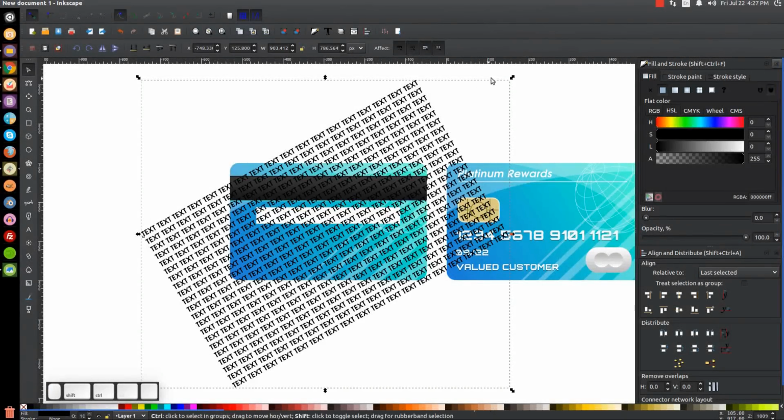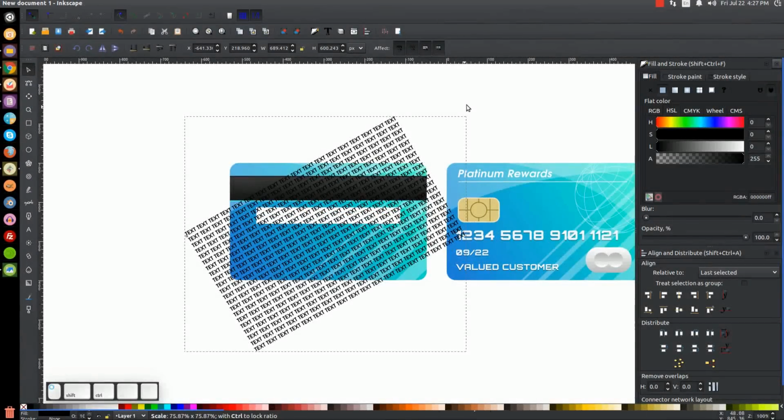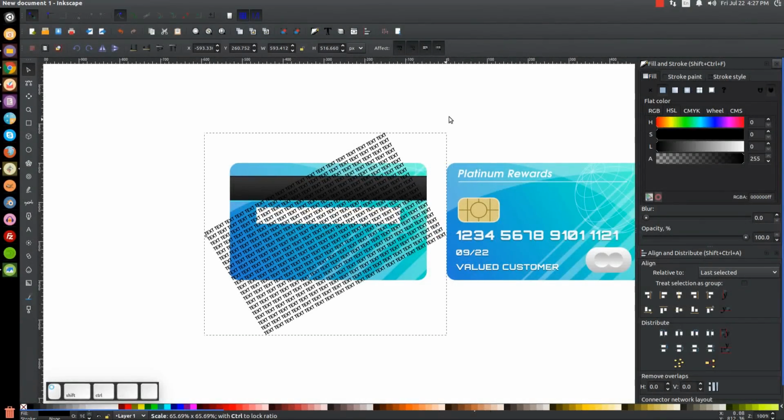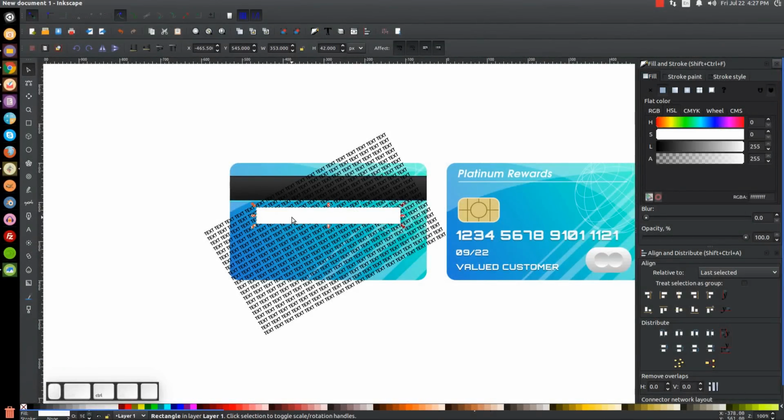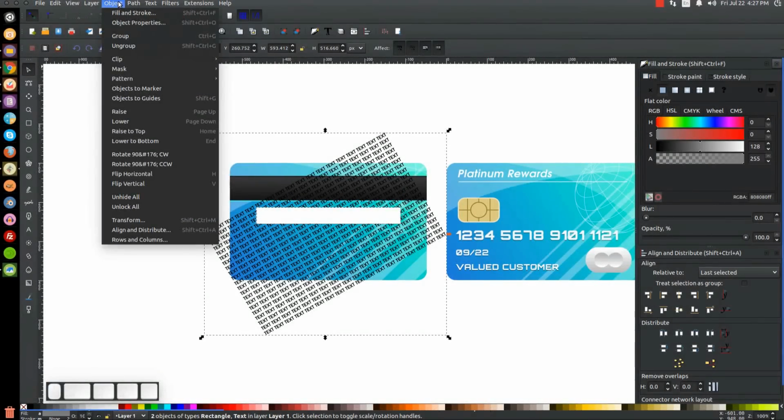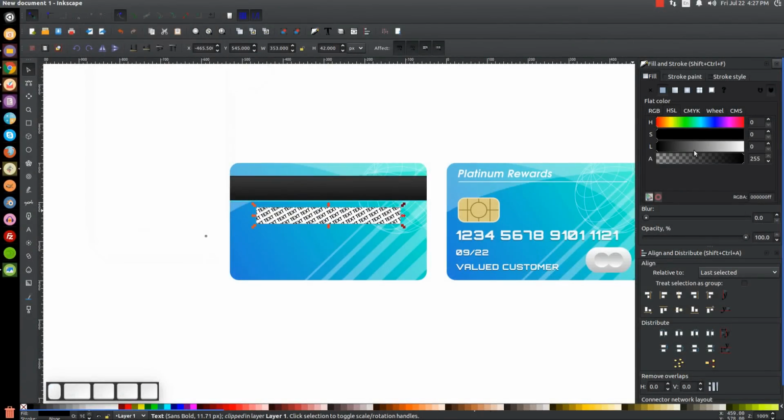And I'm just going to hold Control and Shift and scale it in about that much. Now let's grab that white strip by holding Alt and clicking on it. And then let's duplicate that by pressing Control D, and then hold Shift and click on the text and go to Object, Clip, Set. And the color of this, I'm going to make very, very light, very faint, almost like where you can't see it.